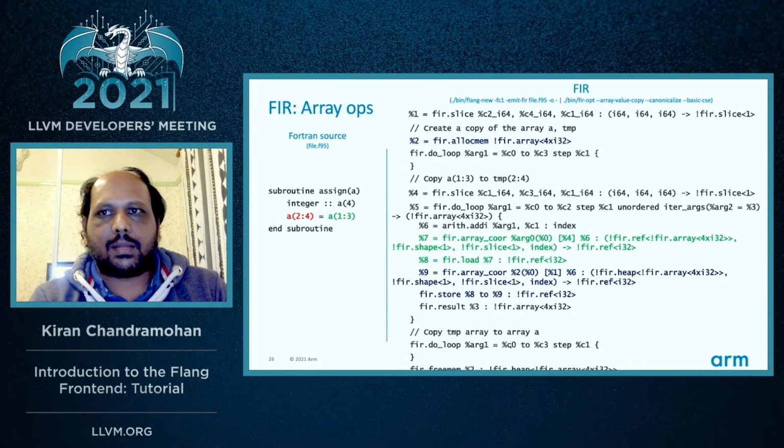Because this is a lot of code, I'm not able to show all the things, but I have highlighted in green the slice from 1 to 3, and in blue color, I've highlighted the temporary array.